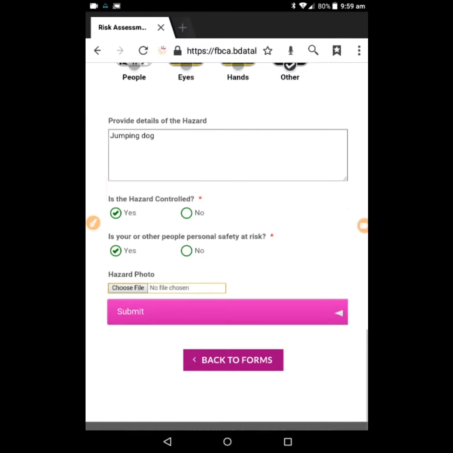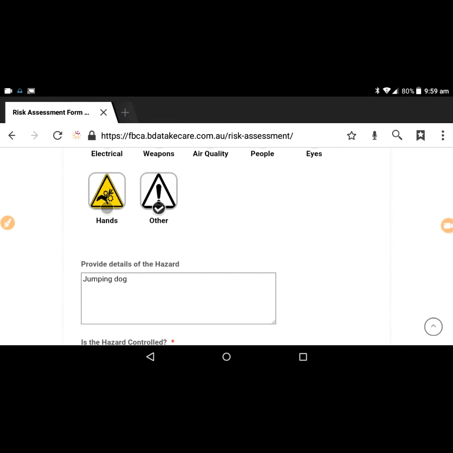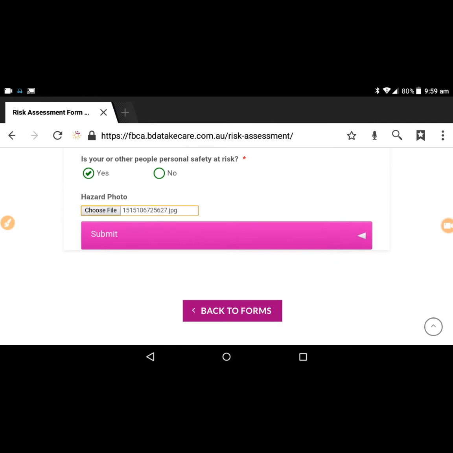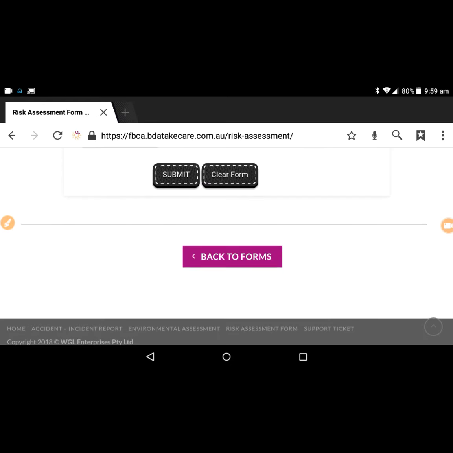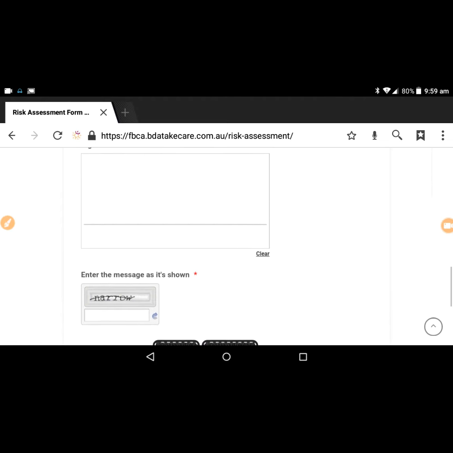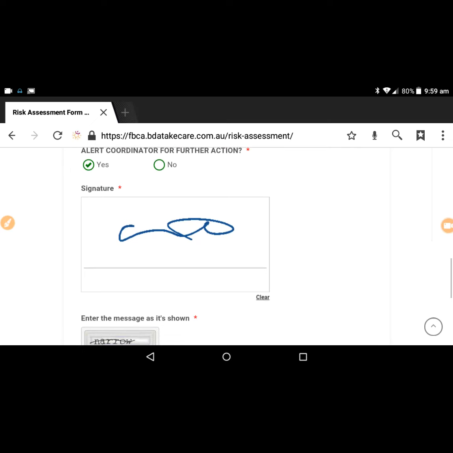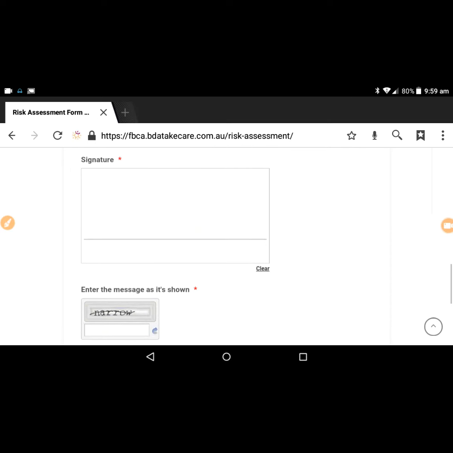The final step is to submit the form by selecting the expandable menu, Submit. There are some final actions required to be completed before submitting the completed form. Firstly, if you wish to alert the coordinator that further action is required, select the Yes radio button. Otherwise, select No. Sign the form in the signature panel. You can clear the signature and re-sign by selecting the Clear button in the right-hand corner of the signature panel.